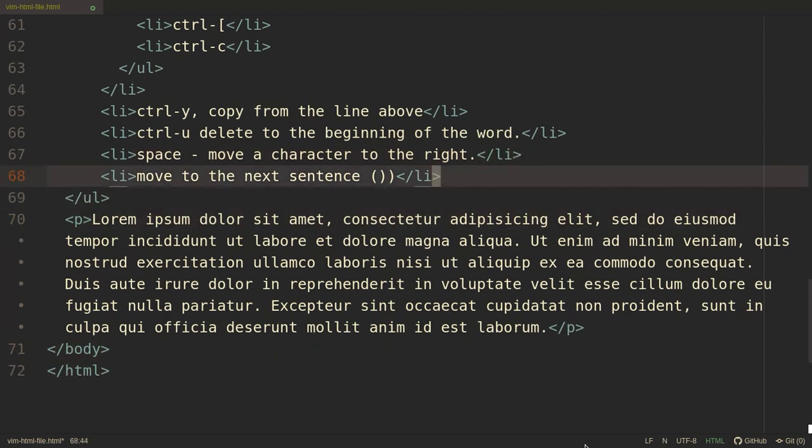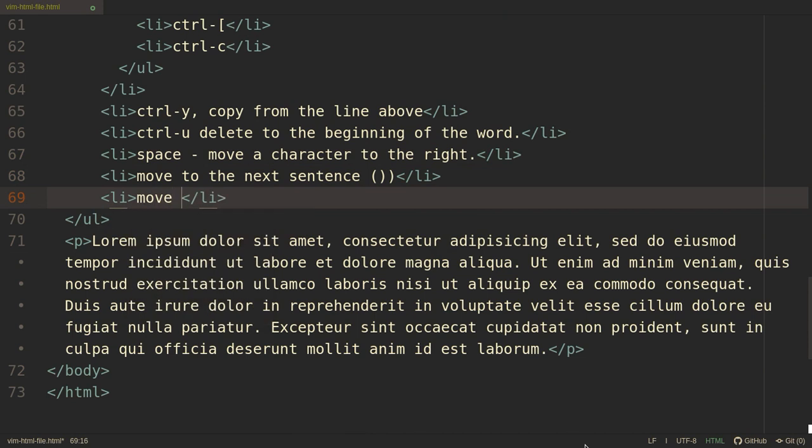Move to the previous sentence is going to be the left parenthesis. So let's put that in parentheses. So the left parenthesis, okay?